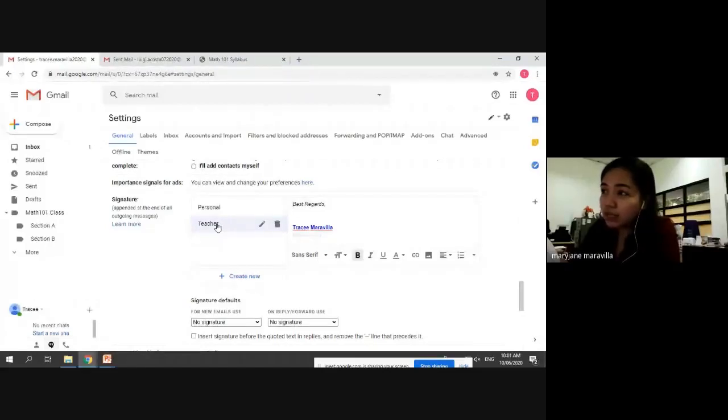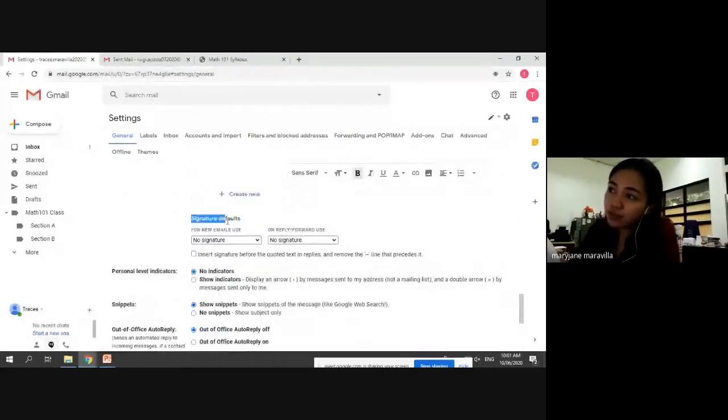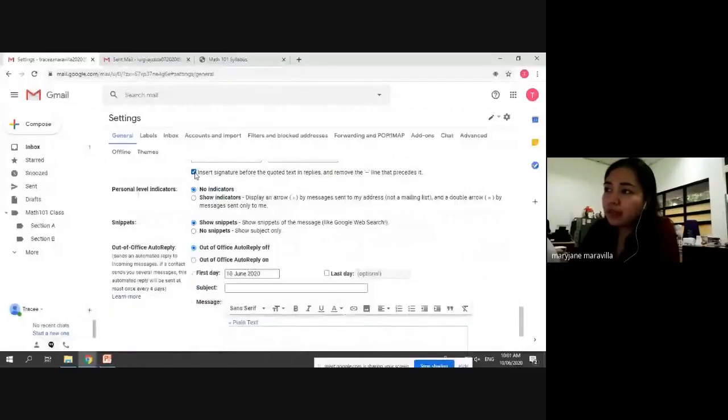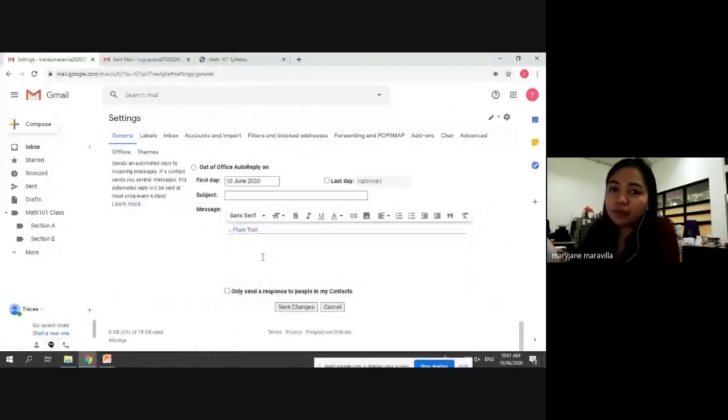So below you can see the signature defaults. For new email use, you are to select, are you using the teacher or personal? Let's say you are using the teacher. Also on reply, probably you would like to reply as a teacher. And then we click save on the bottom part of the general tab.